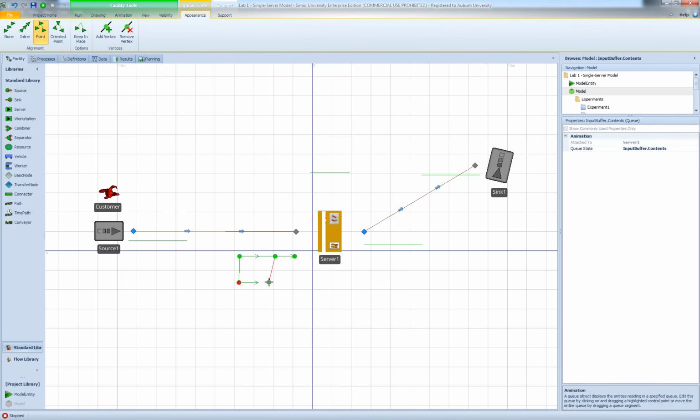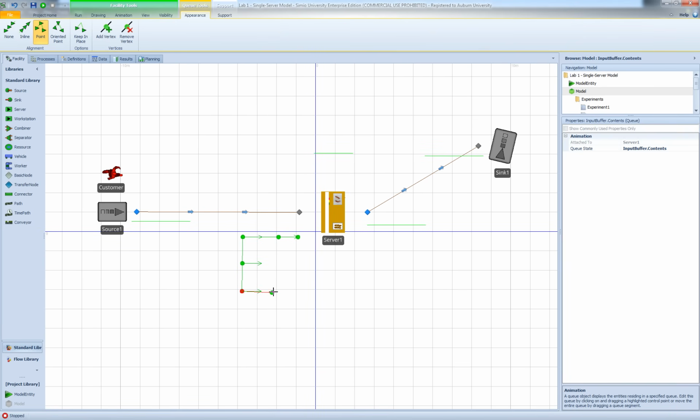So let's add another vertex. And then let's add another one here. Let's add another one here. Add another one here. And so on. So we can make a serpentine queue so that the entities will be placed in these points that we specify.